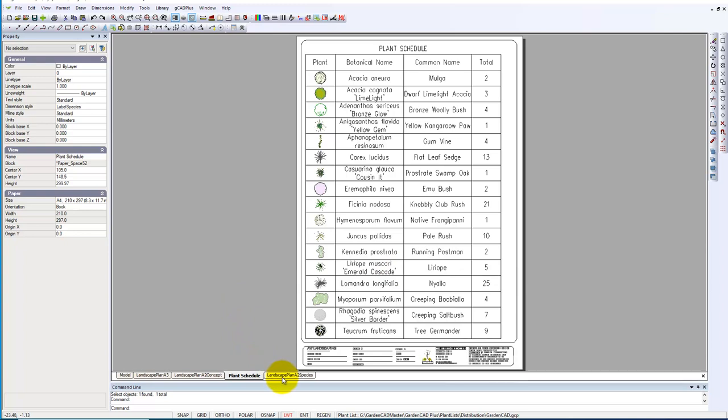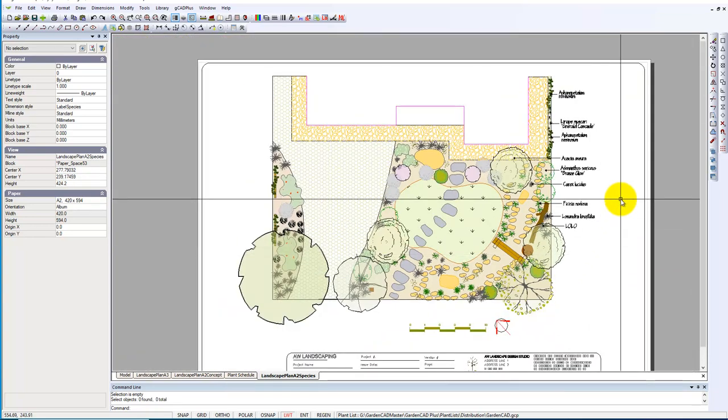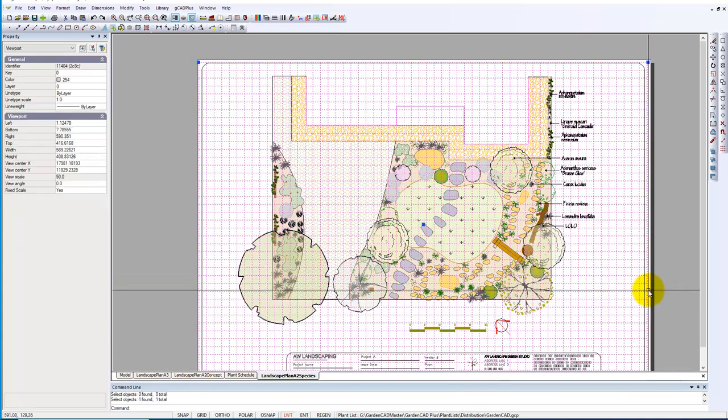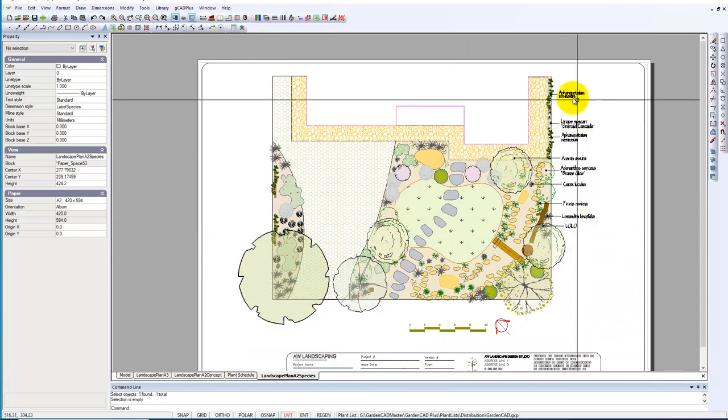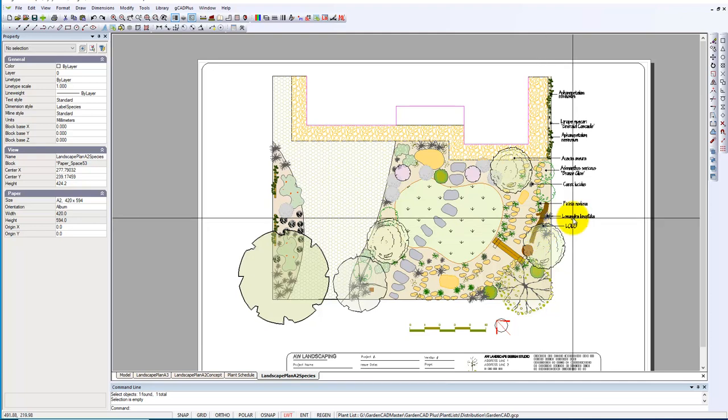If we come to a final one, which I've labelled landscape plan A2 species, you may be able to see that the design notes have disappeared here. This is also 1 to 50, and it's also a fixed scale, but I'm doing my plant information in a different way, and you might like to work with this and see how we go.